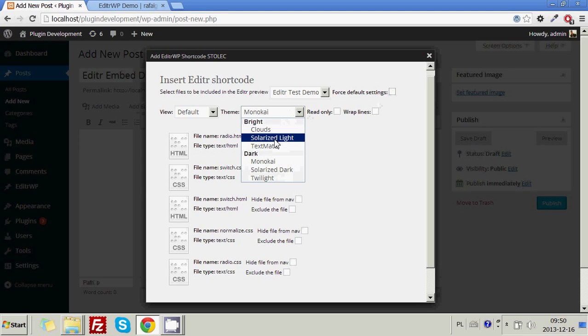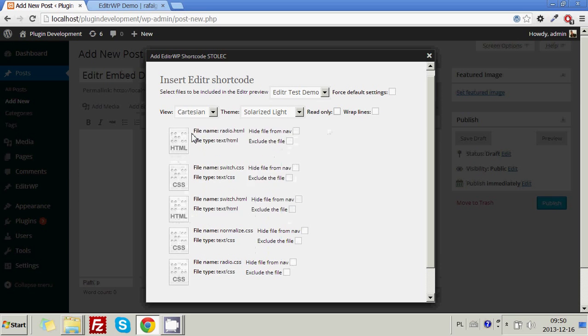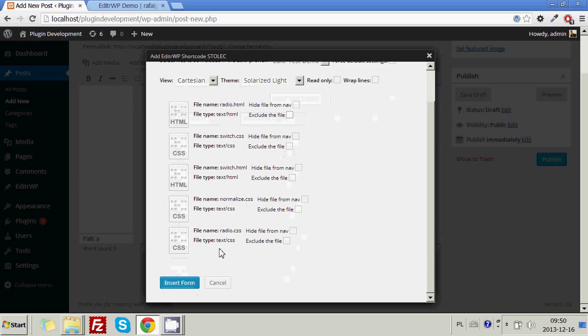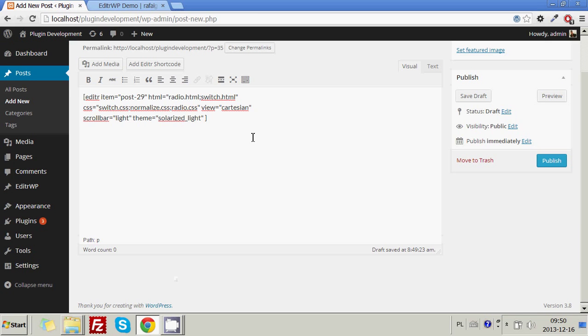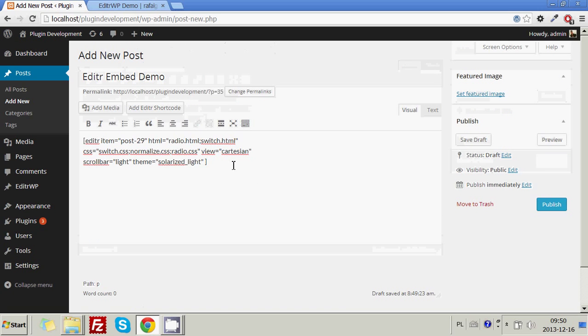I can also change the theme. I can choose a different view. I can force all of the files to be read only and wrap HTML lines here. And then I can add specific settings to each file. I can hide it from the nav, and I can exclude the file from the embed at all. So once I've made my choice and reordered files, applied the settings, I can insert the form. WordPress will input the editor shortcode inside the content area that's going to generate the embed. Let's publish it.